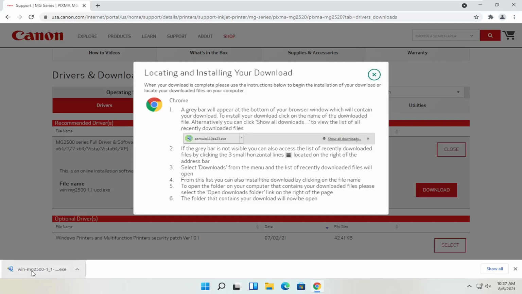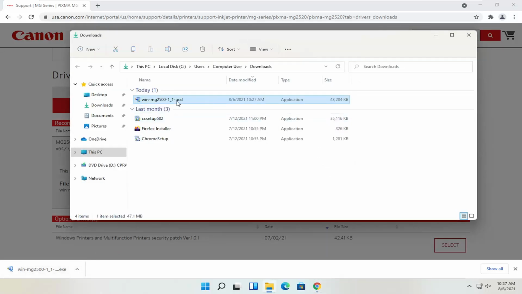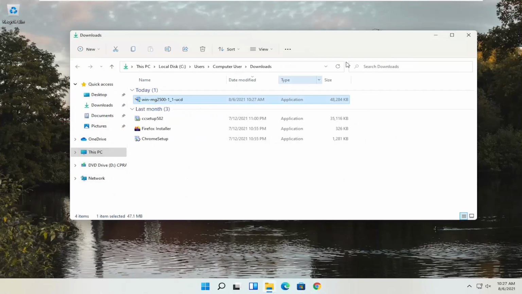So we see our file has been downloaded. We can go ahead and show it in the folder, or you can just left click on it one time to open it up. It's not too big. It's only about 47 megabytes in size. And you can also close out of the web browser at this time. Now that we have the installer on our desktop, I'm going to go ahead and double click on it to run it.